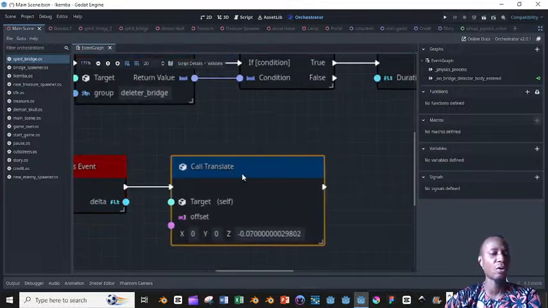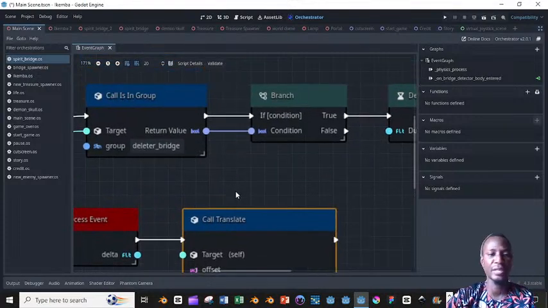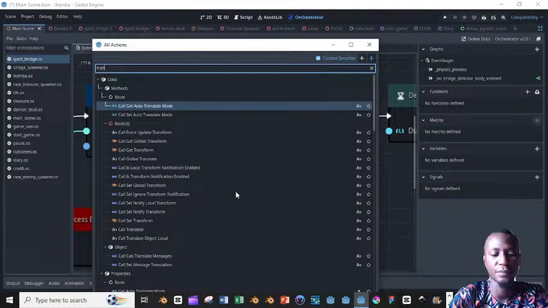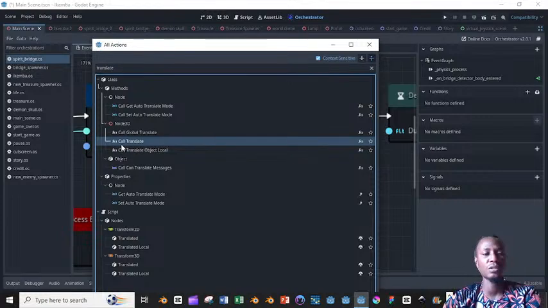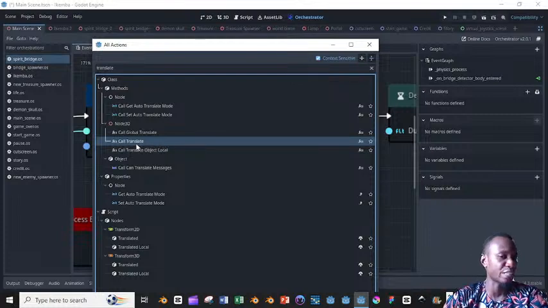Then I have my call translate. This translate is more like you right click here and you type translate, depending on the node you're actually using. So I have here my call translate. It's more like a function, okay, or you can call it a method. This node is used for making things move. Maybe a box you want to move, you can use this to translate it. That's the basic way you can do that. I usually use this most times when I'm trying to move my character or move an object.